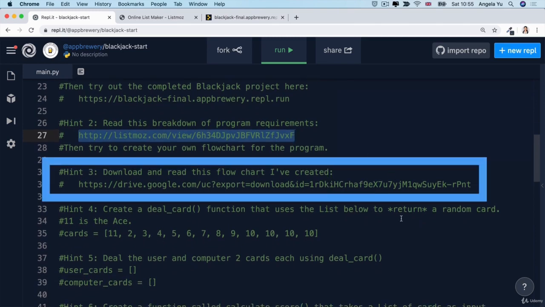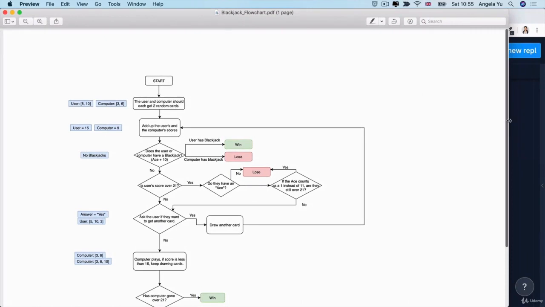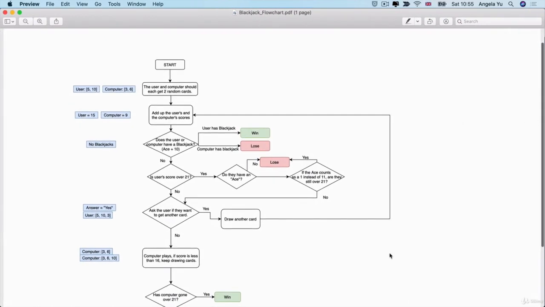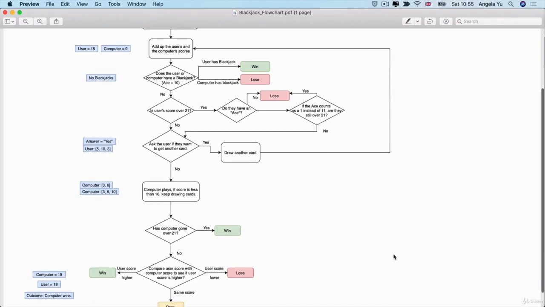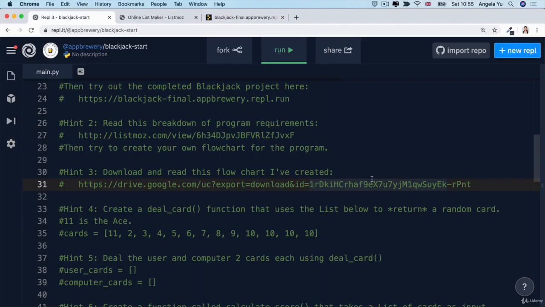Inside Hint 3, I've created a flowchart for you, which takes the to-do list and breaks it down into a flowchart where you can look at the logic in more detail. Now, of course, as always, it's a good idea to create your own flowchart using a tool like Draw.io or using a piece of pen and paper. But if you need help, it's there for you, and you can download the PDF and read through it.